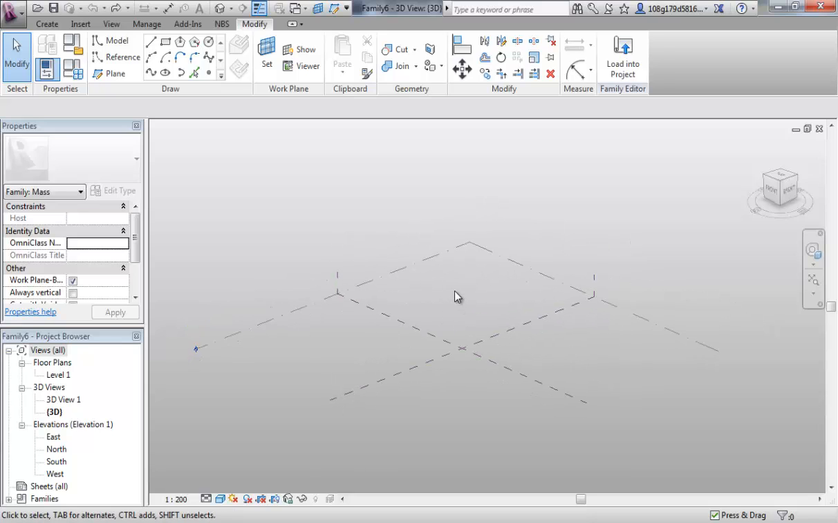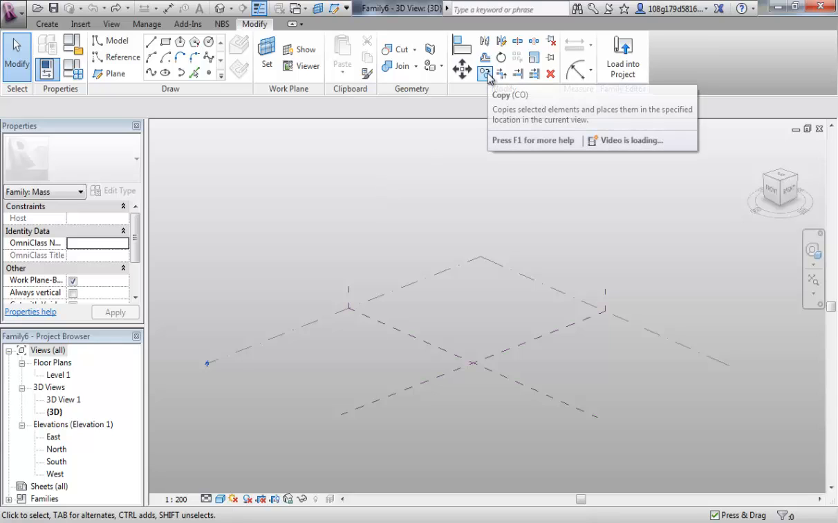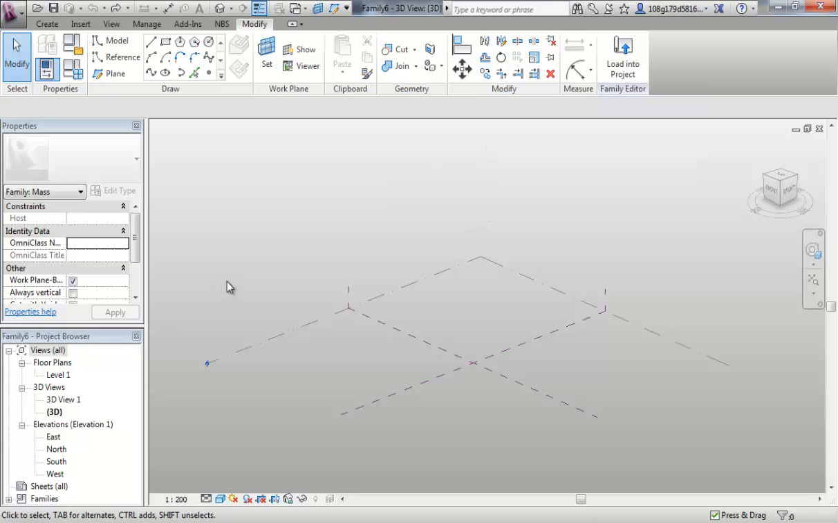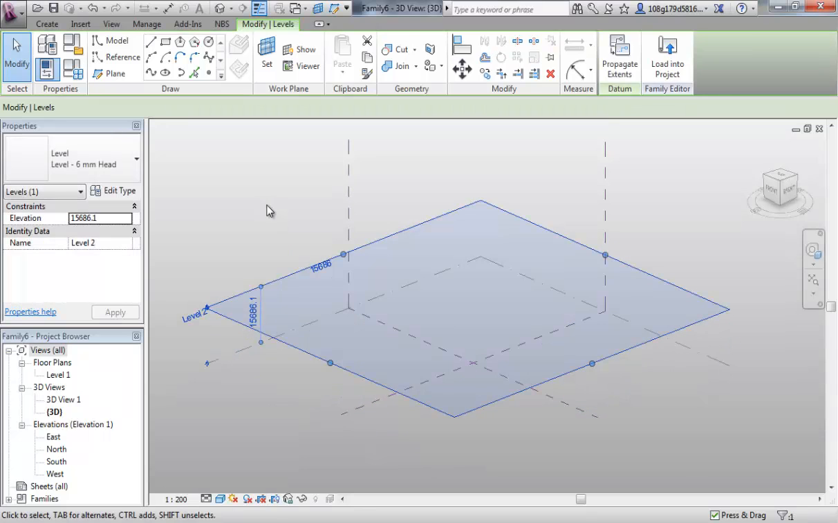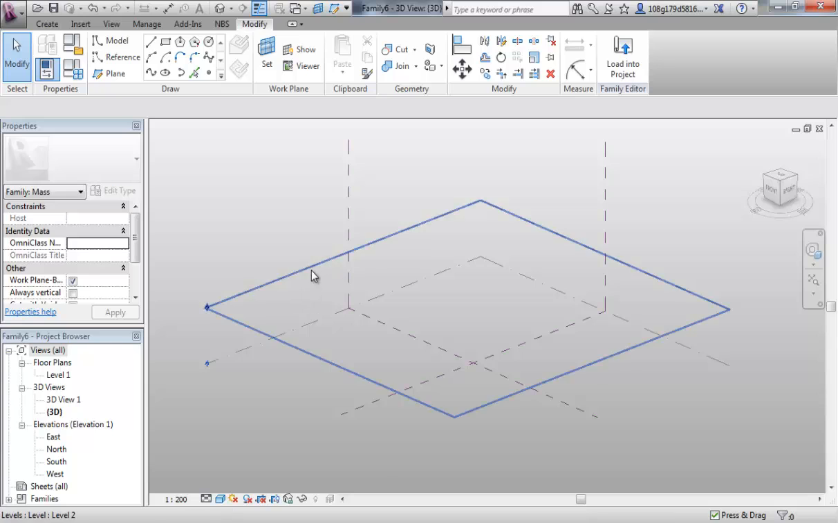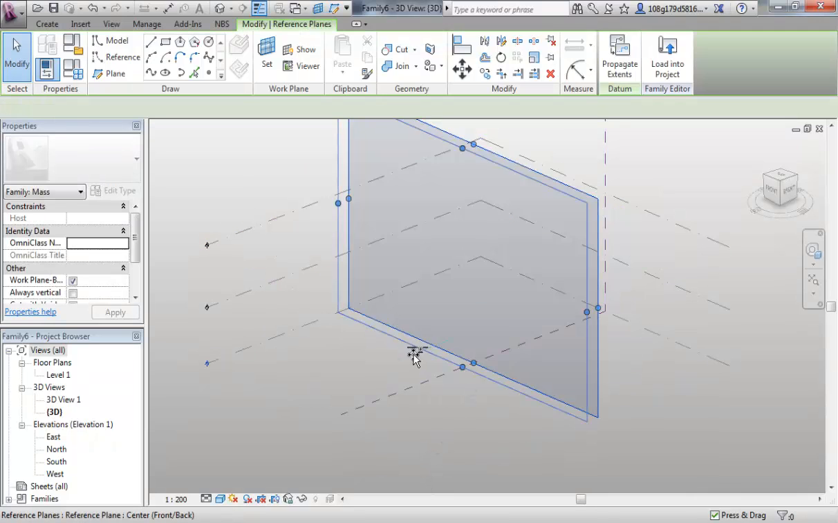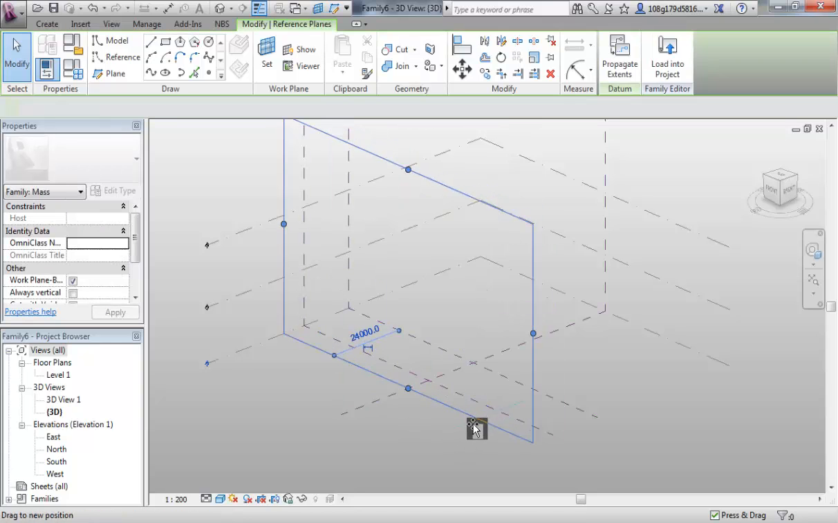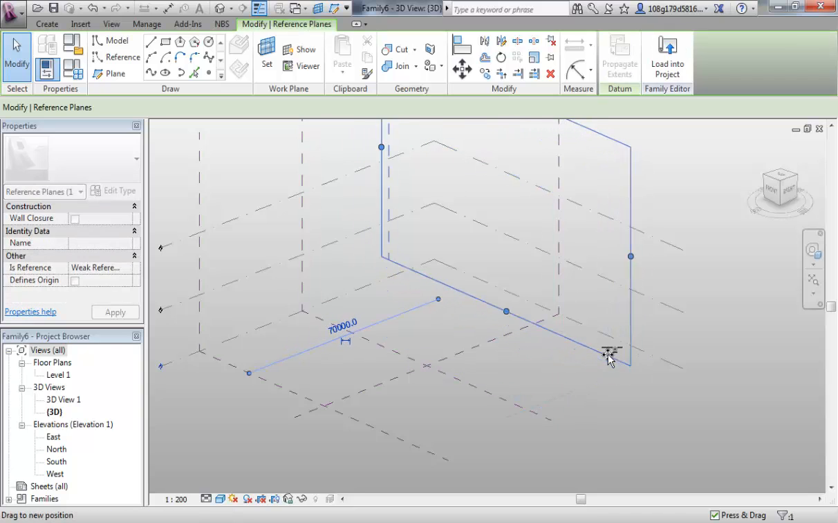First thing, let's give us some more work planes to work on. A very quick way to do this is to copy around our existing work planes. We could use the copy command on the modify bar, but I want to demonstrate the fact if you just hold the control button, click and drag, you get a copy of the work plane. Select off, control button, click and drag. Okay, I'm going to repeat that with my vertical faces as well.